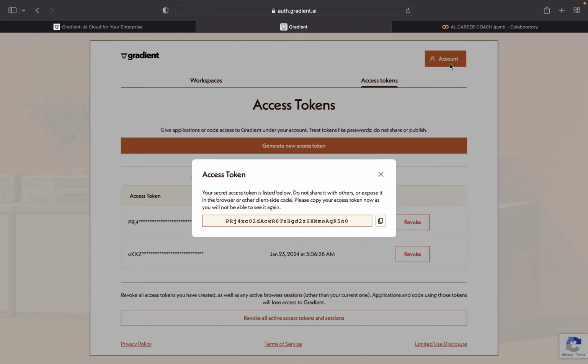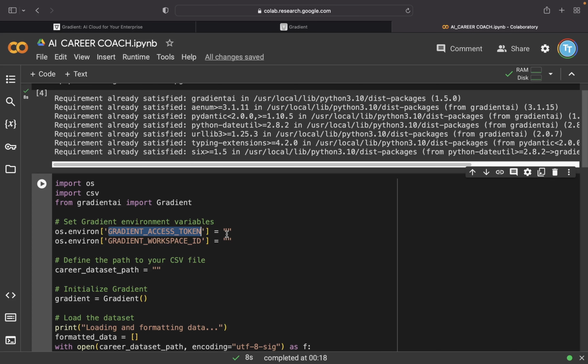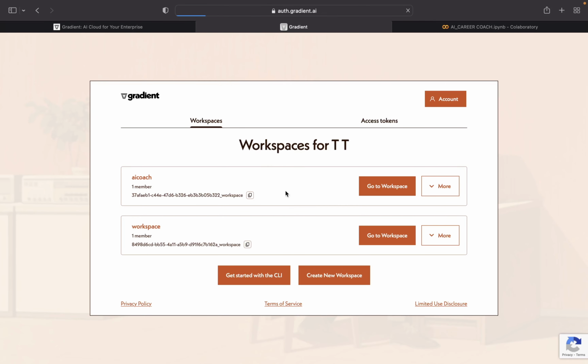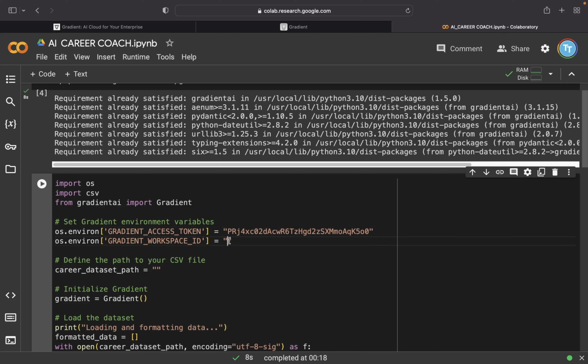I'm just going to copy that access token, come in here, and paste it. I'm going to revoke this access token once I have published this video. I'm going to quit this, and the next thing is to come to workspaces, and for the workspace for this AI coach, we're going to need to copy the ID, and then come back in here and paste this in. So this is what we need. We have set the environment variables.